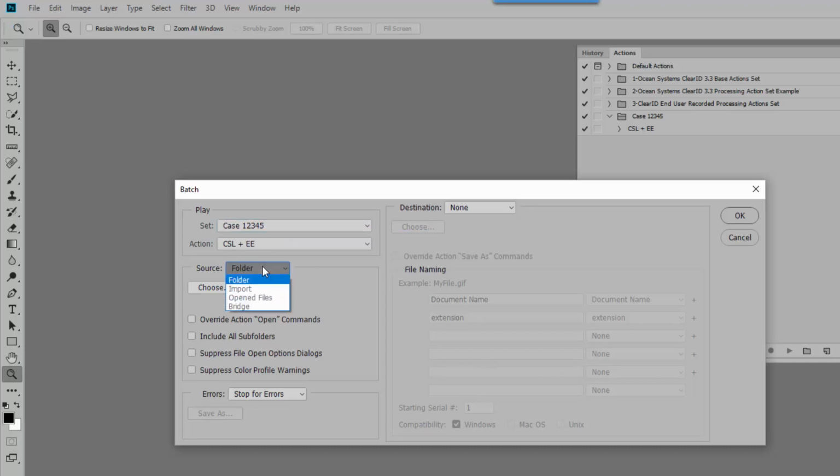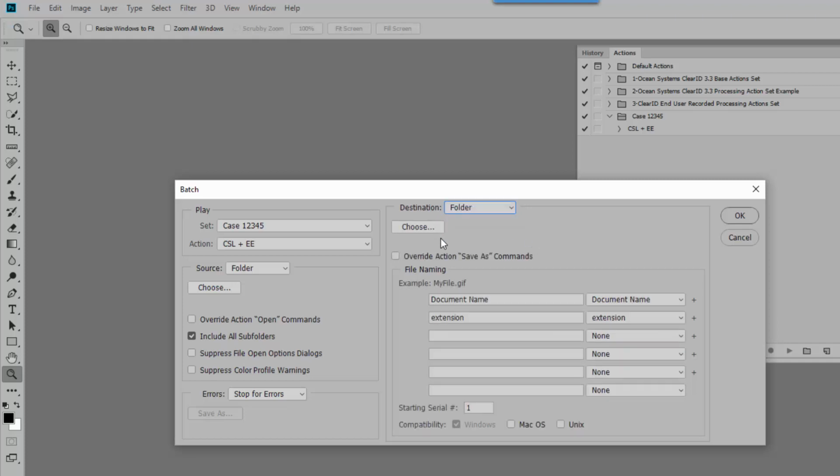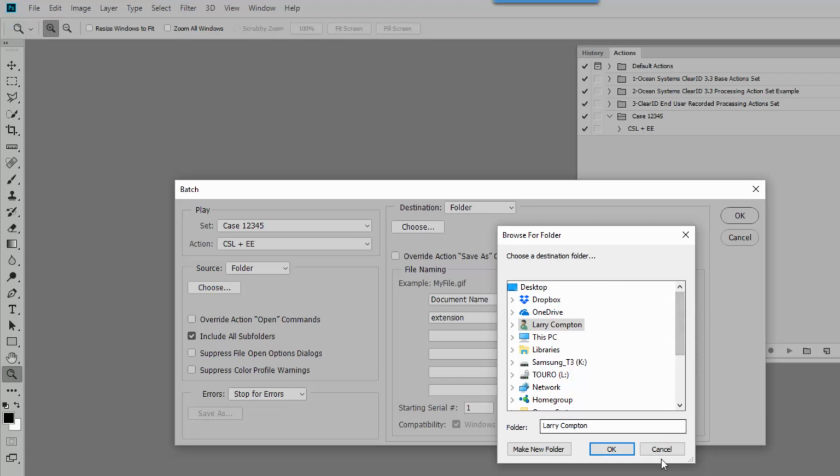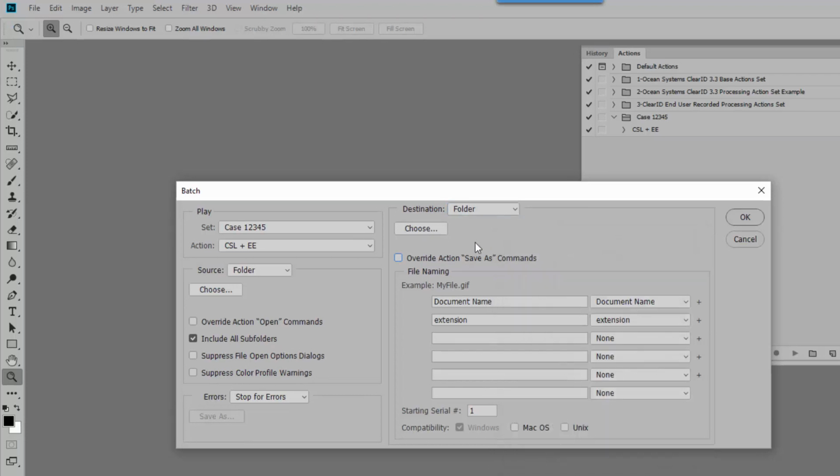We can also choose to use open files, or import or load files from Bridge. Override any open commands that might be stored in the action, process subfolders, suppress file open options dialogs, and so on and so forth, stop on errors, and then we define our destination. So save and close, or save it to a folder location. We can choose that folder location, and we can choose some additional things such as the file naming method and renaming the documents as they're processed.